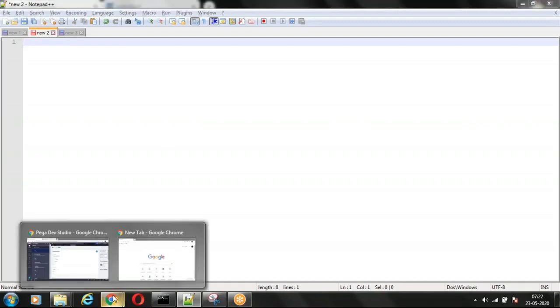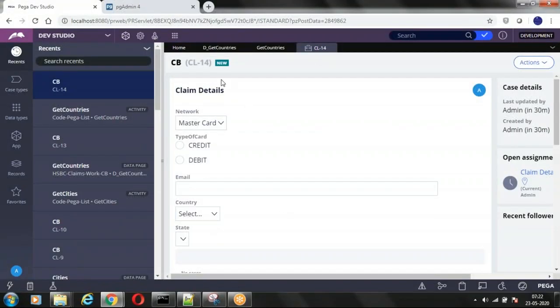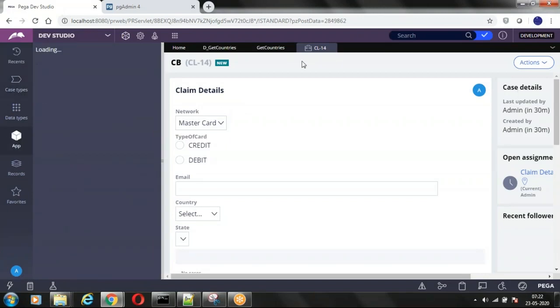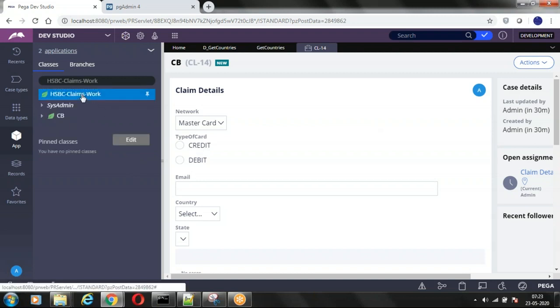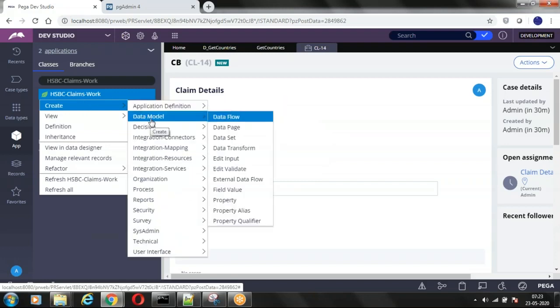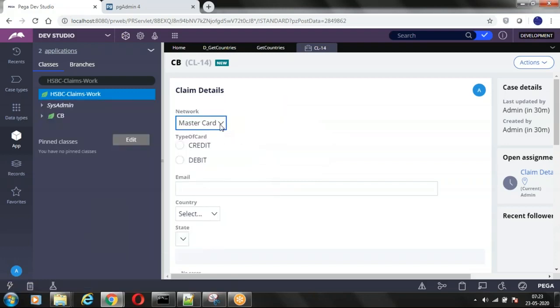Okay, now let's create a data page and see how it's going to work. So how do you create a data page? Very simple. Just right click on the class and say create data model data page. Let's do it.